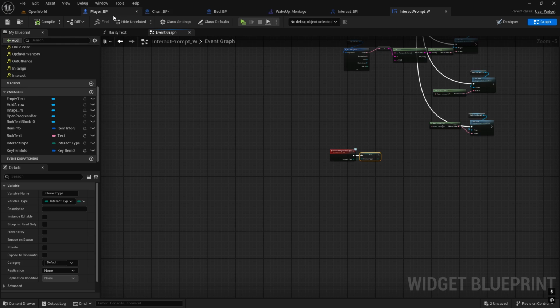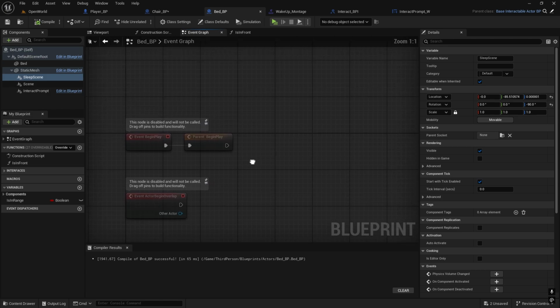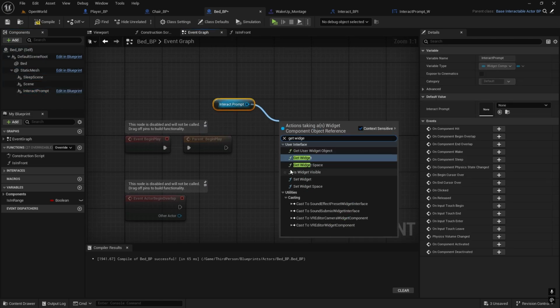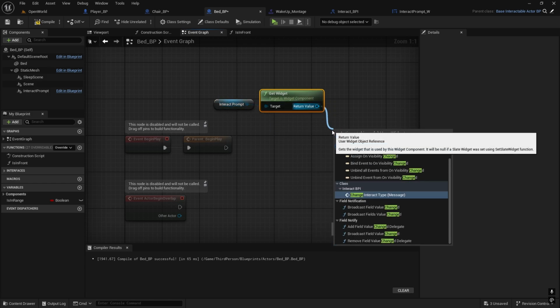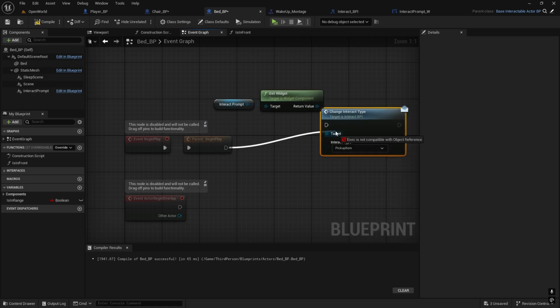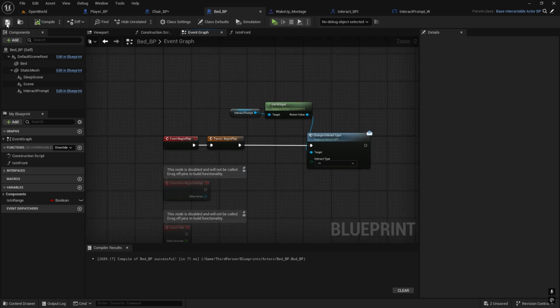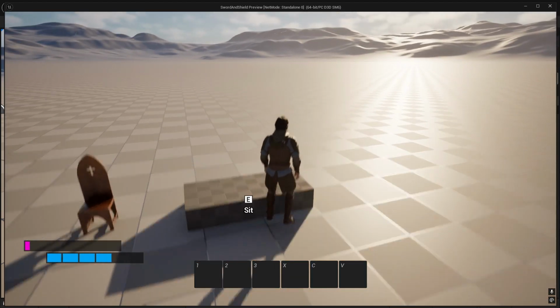Now compile and save. And instead of casting all the time, we can just go to event graph. And on begin play, we will get this interact prompt, get widget, which is the widget that is inside, that is the reference. And then we're going to send the message change interact type. And this will be, we can just create one for sleeping, but you know how to do that already, so just do sit for now. And this is much easier, it saves us a step, and it's just a better way of doing things. So you can see now I have a sit.